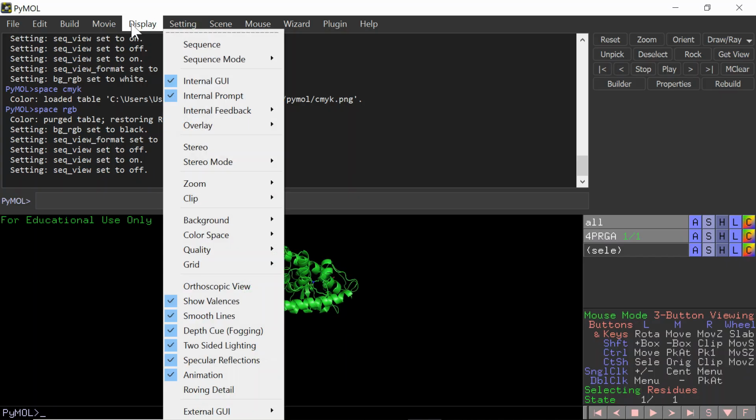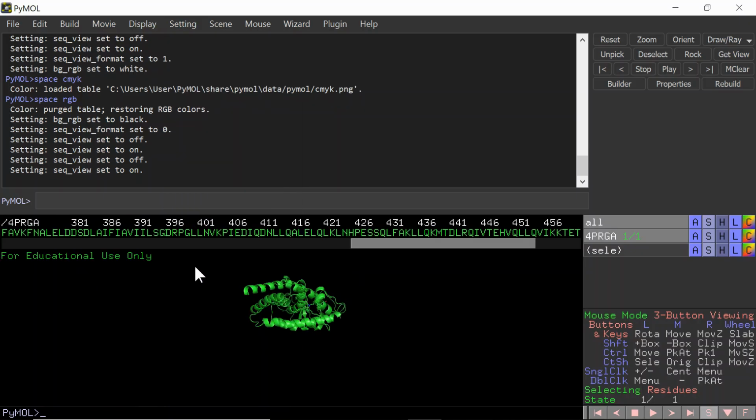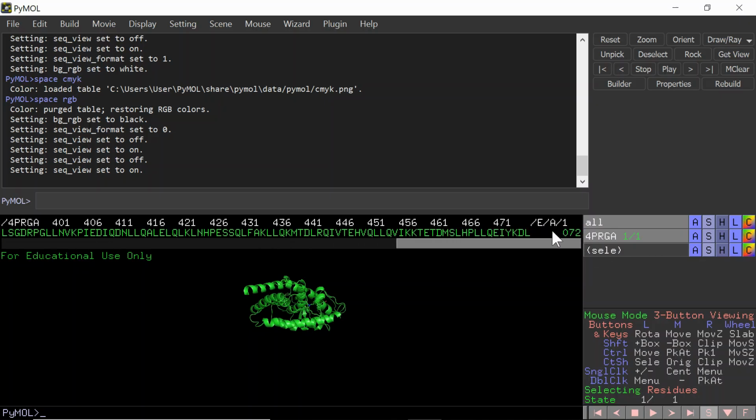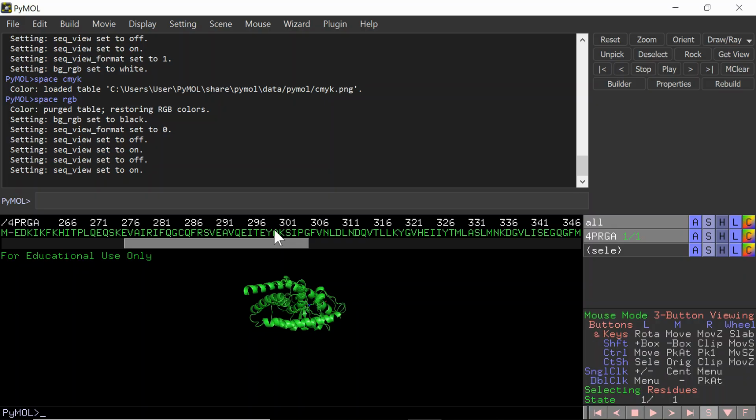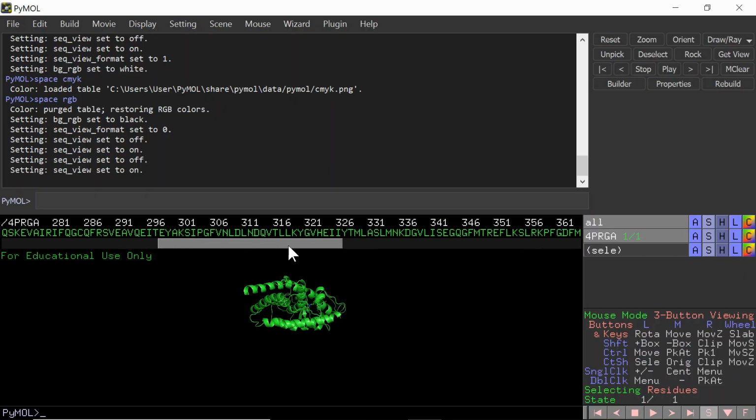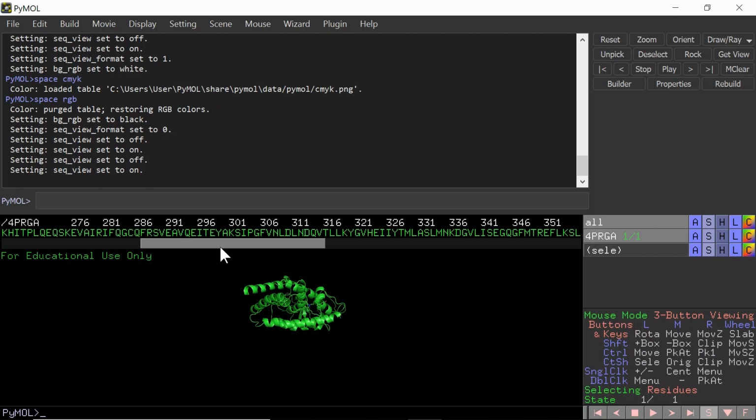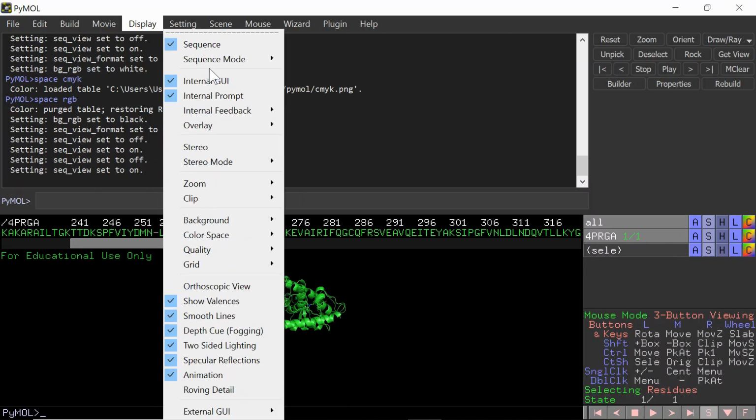So if we click Display, the first setting we have is Sequence. This is by far one of the most useful options, as you can see it displays all the residues present in your current structures. So for a protein, this is going to be amino acids, such as this scenario, and for DNA, it's going to be nucleic acids. So as you can see here, it's displayed by one-letter codes, and some people find that a little challenging to read, and so one of the other useful settings in Display is Sequence Mode.